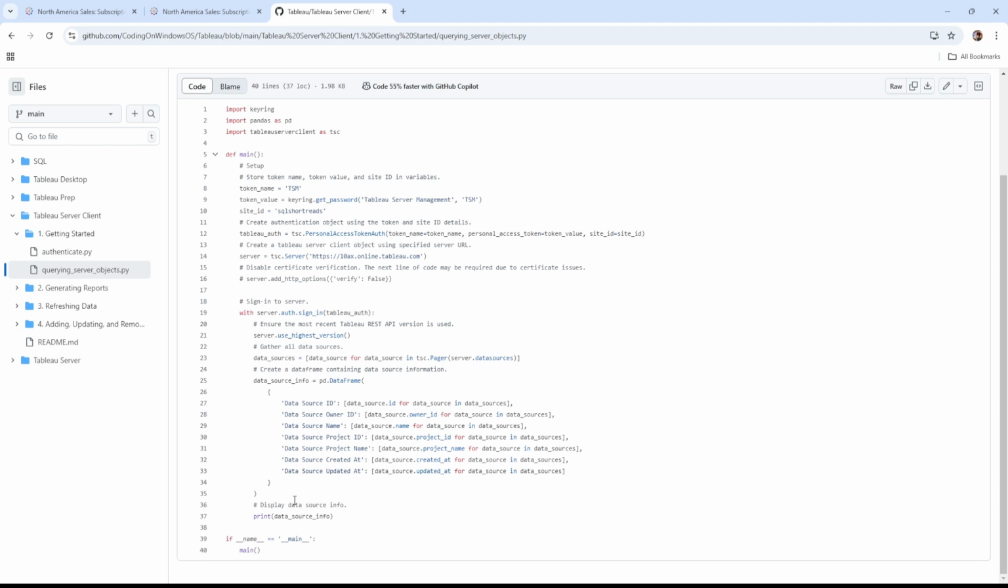In this example, I show you how to query all the data sources maintained on your Tableau Server or Tableau Cloud instance and print out all the information maintained for each, like the data source ID, owner ID, name, project ID, project name, etc. If you understand how to do this and you understand slowly how to interact with each endpoint, you can create reports for each of those types of objects, so favorites, data sources, flows.